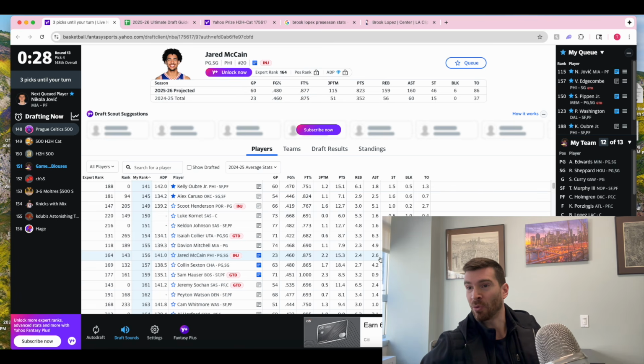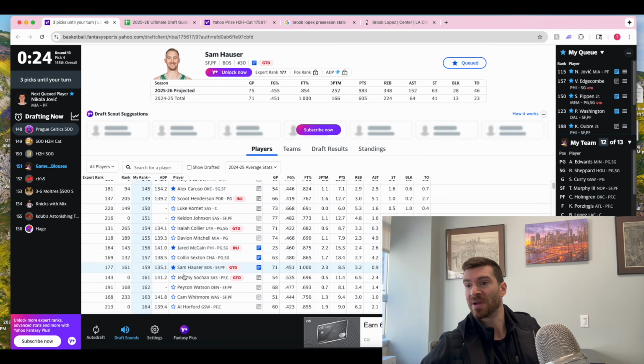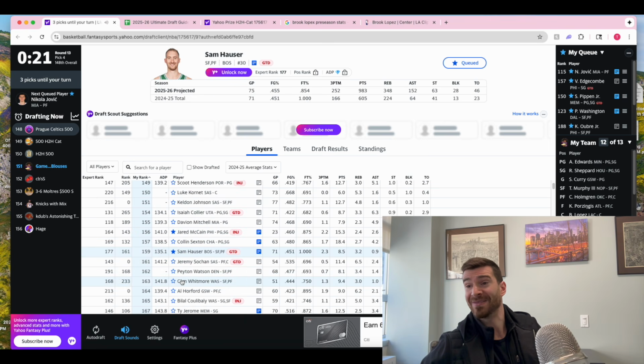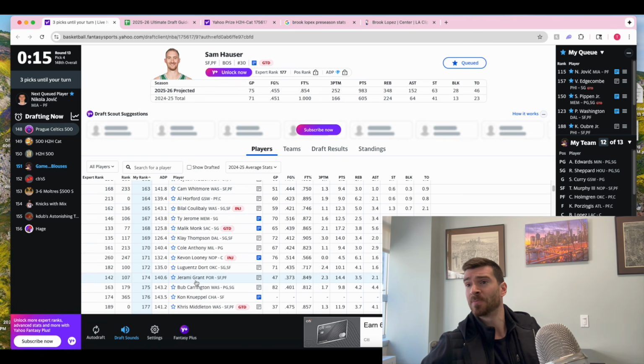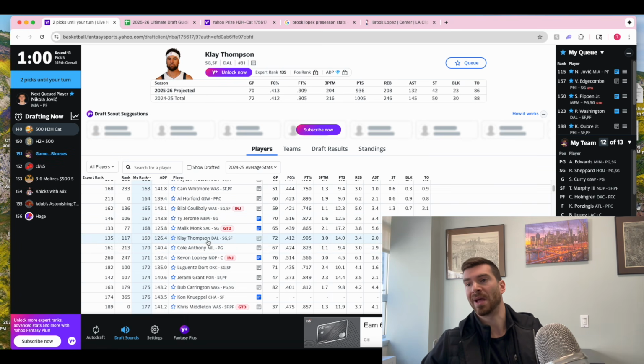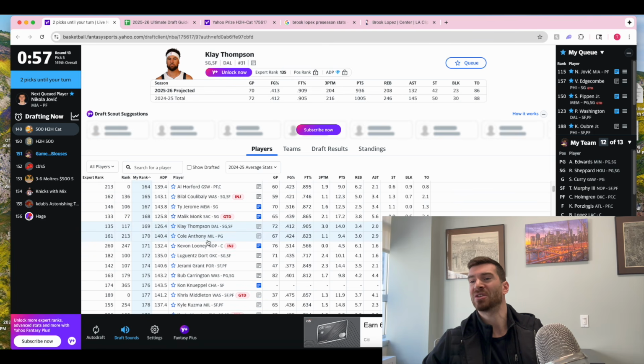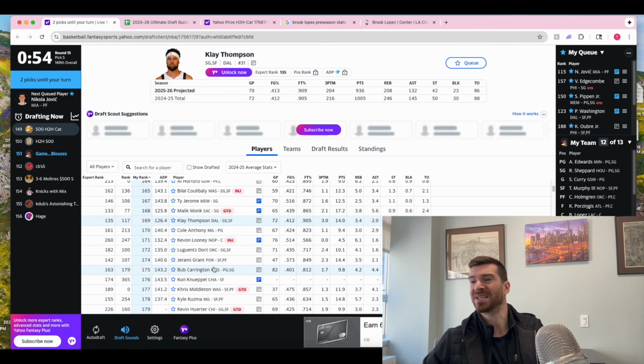Can he carve out a role here? Sam Hauser will definitely light it up. Cam Whitmore, a lot of hype, but I haven't seen him do a single thing in the preseason. Wow, Ty Jerome. There's a lot of players here that will be really good off the wire. I don't need a Clay. I'm just looking for somebody who's got ridiculously good upside.